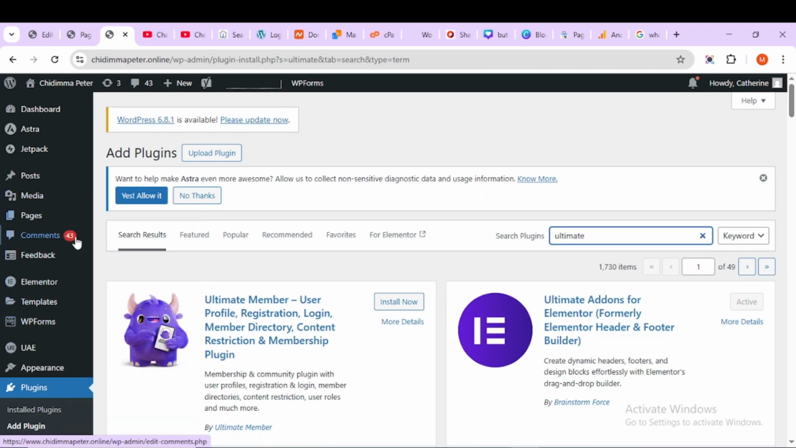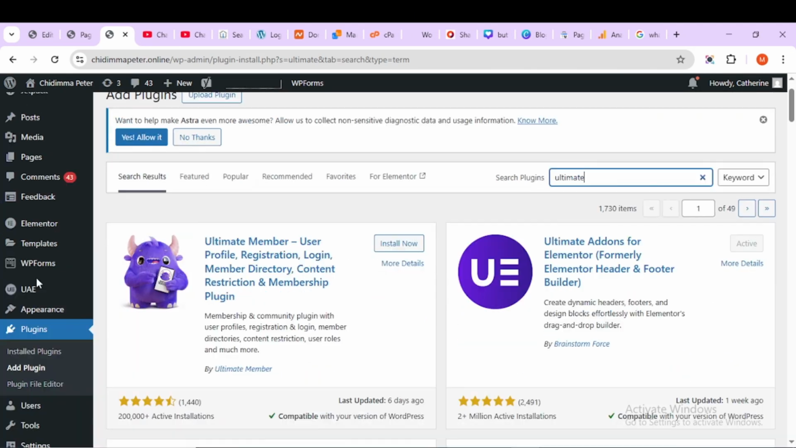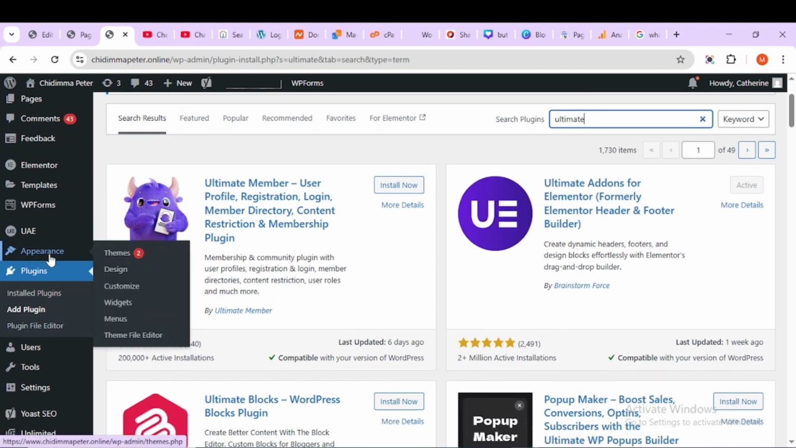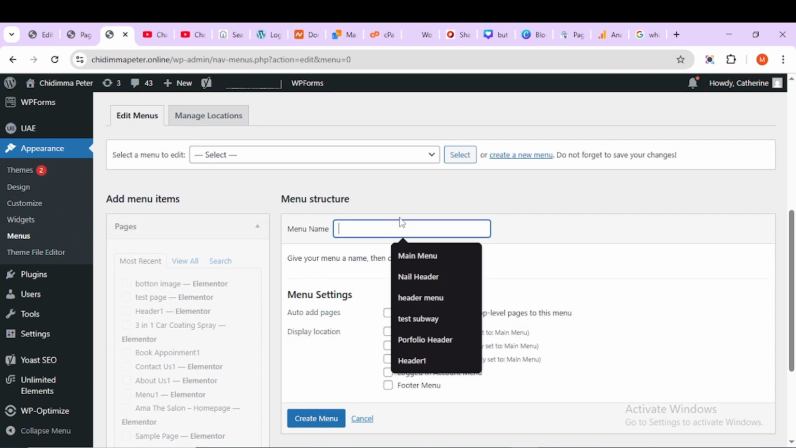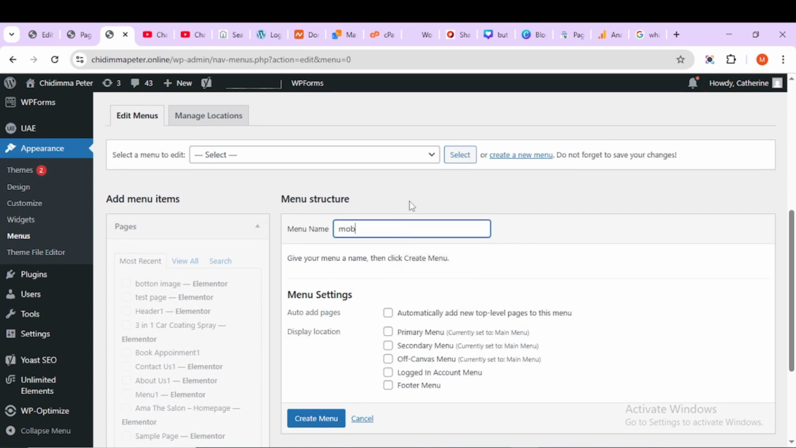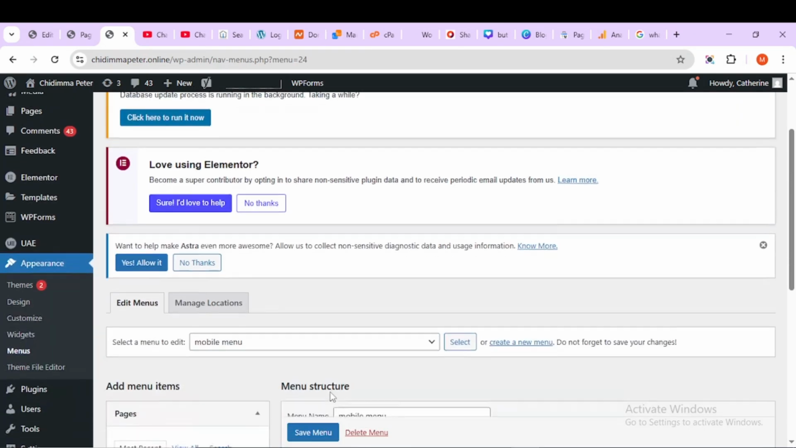Next, we're going to create a new menu for our mobile menu. You scroll down to the Appearance tab, and under the Appearance tab, you click on Menus. So we'll select Create a New Menu, and we're just going to give this a name, Mobile Menu. Click on Create Menu. Our menu has been created.